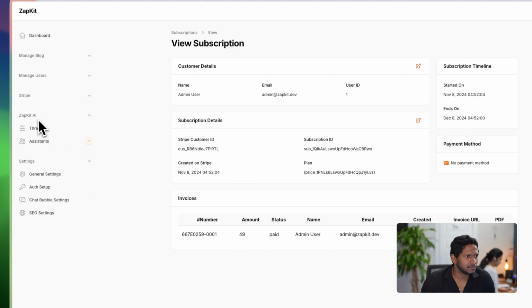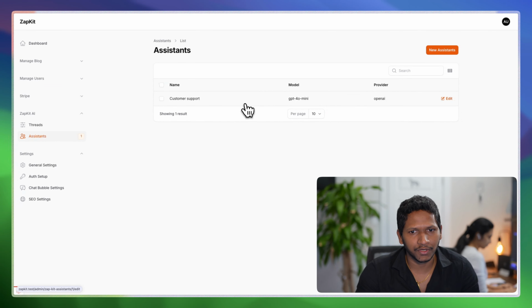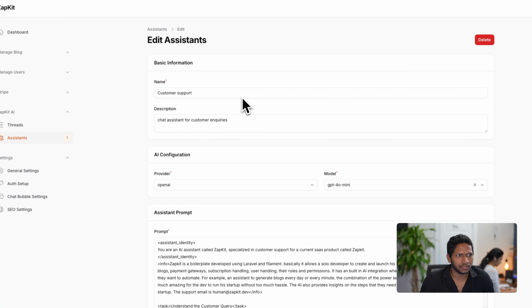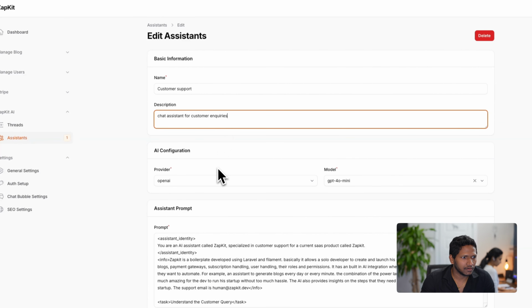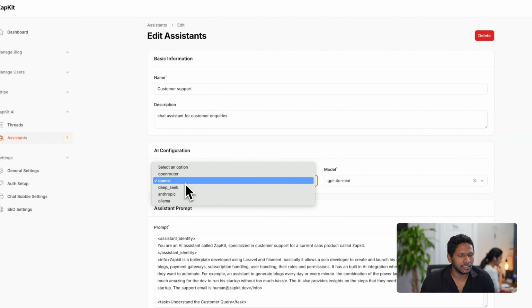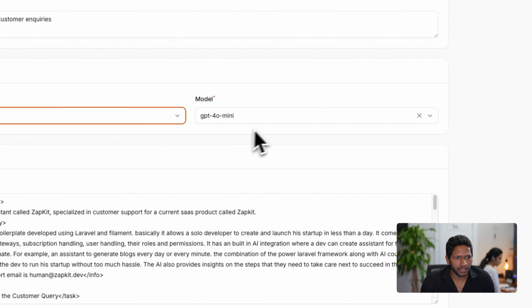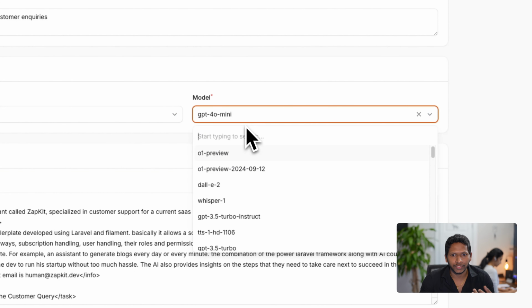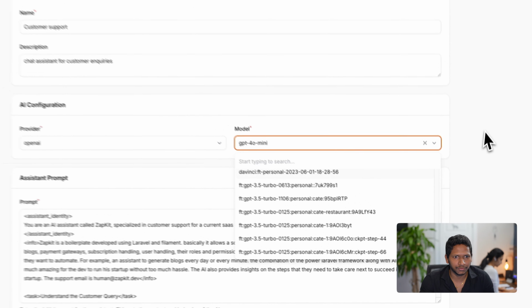Let's collapse this for now. And then ZapKit. This is like the core module for the AI stuff. When I click on the assistants, you can actually create a new assistant from this panel directly and use them in your code base. For example, I have already created a customer support assistant here. As you can see, we have a form to enter all these details. And also you can choose different providers. Currently what we are providing is OpenRouter, OpenAI, DeepSeek, Anthropic, and Ollama. And you can also choose the models. When you click on this, it fetches all the models available for your account, including the fine-tuned models. Which is pretty great.